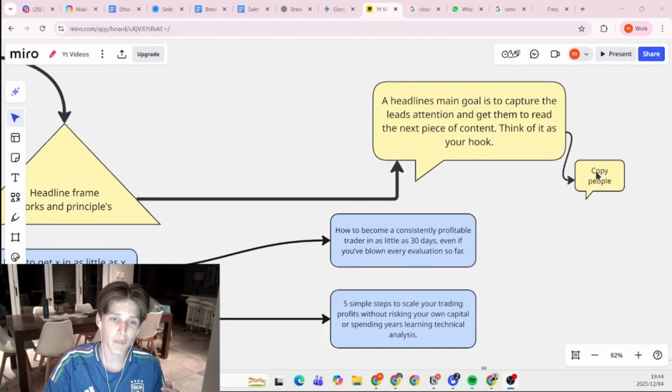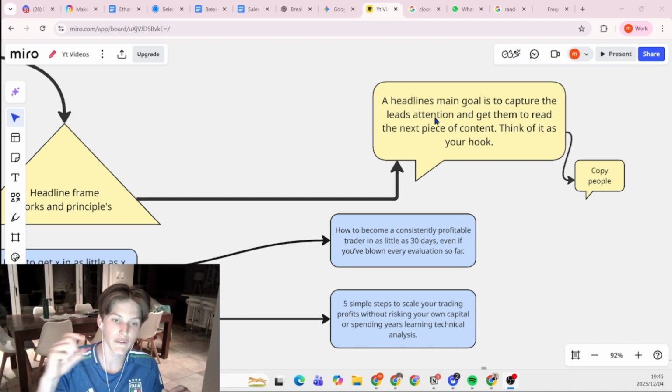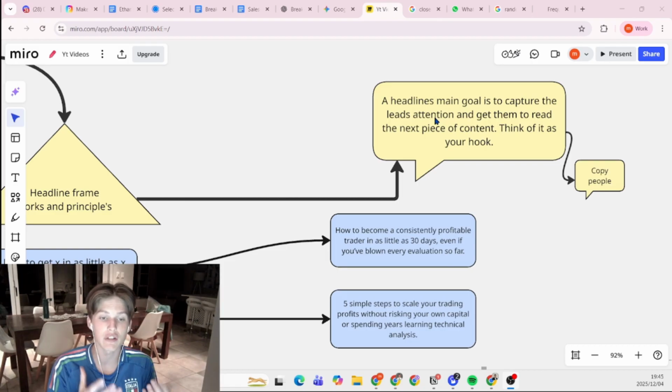What I'd recommend is go and copy people. Honestly, just go look at what's working in your specific niche, find out what they're doing, and pretty much just copy them. Super simple. Okay, but the main idea of a headline is to first of all capture their attention. It's the first thing they're going to read on that funnel. So you have to make sure it's first of all talking to your ICP. You have to make sure it's relevant to them.